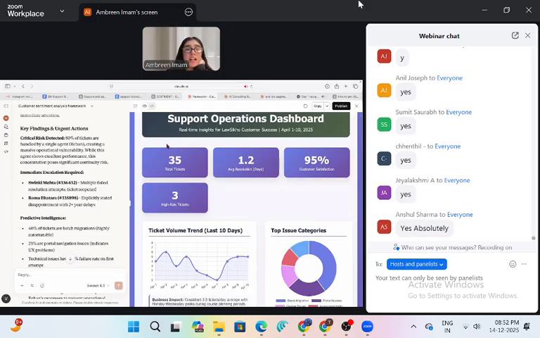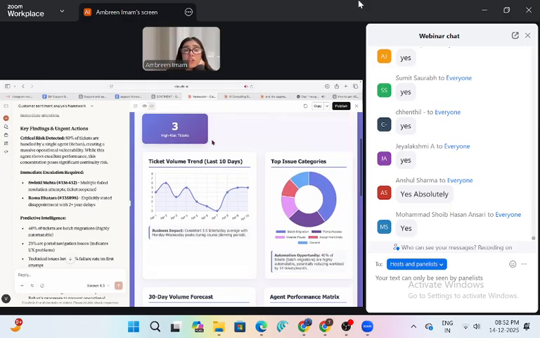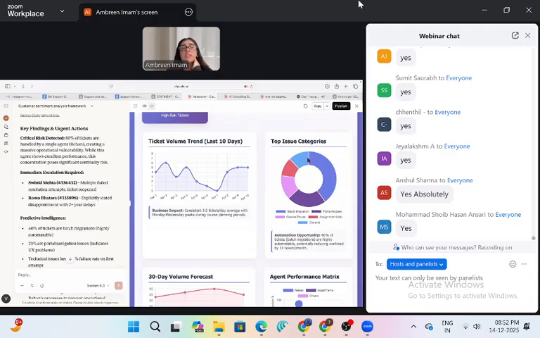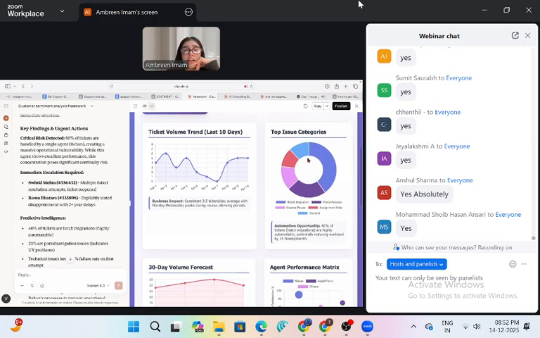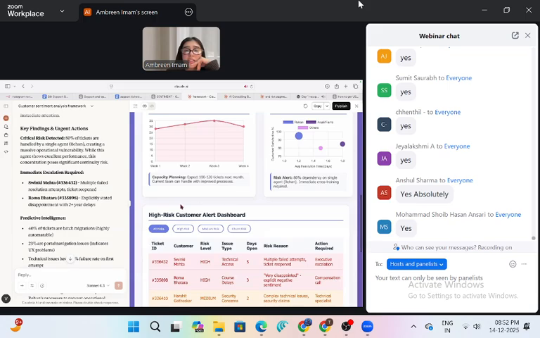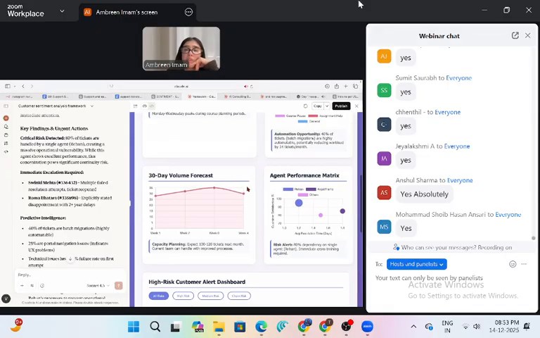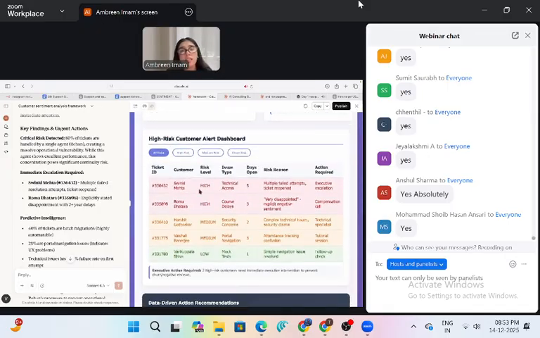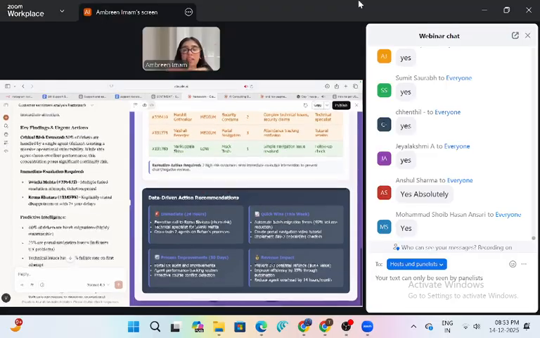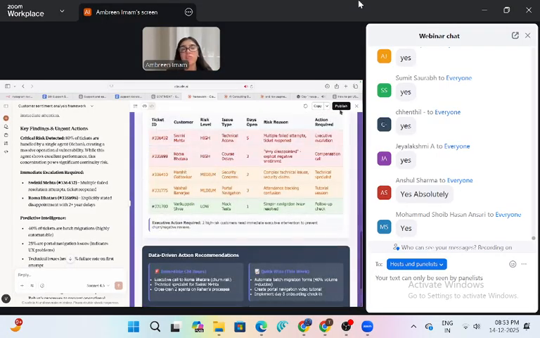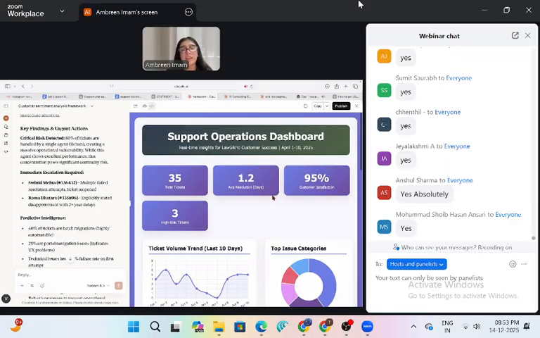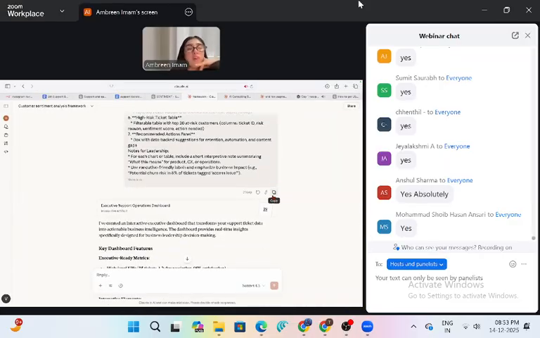Okay, it flagged that 35 total tickets were handled, 1.2 average resolution days, 95% customer satisfaction, then ticket volume trend, top issue categories. You see the kind of detailing it has done, everything it has created here, the charts, the pies, everything, 30-day volume forecast, agent performance metrics, high risk customer alert dashboard. Everything is given here. Just imagine working for a client and doing this kind of highly valuable work for them.